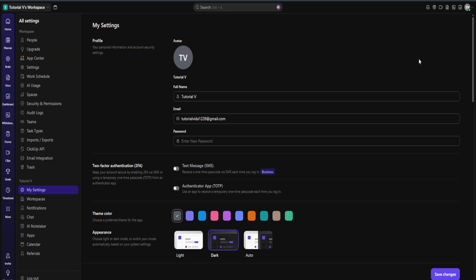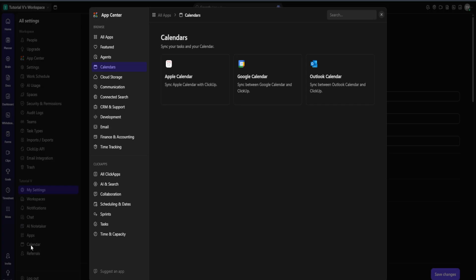In the drop-down menu that appears, select Settings. This will take you to a range of options that allow for detailed customization of your ClickUp experience. From here, the next target is the Calendar option. If you don't immediately spot it, look for tabs or side menus that might house various settings categories.